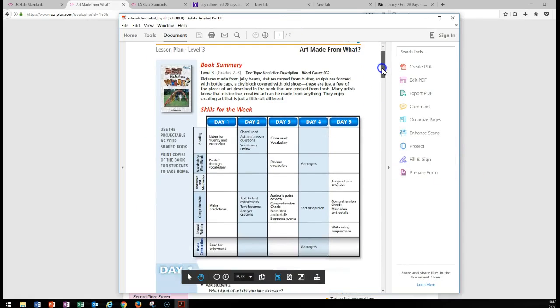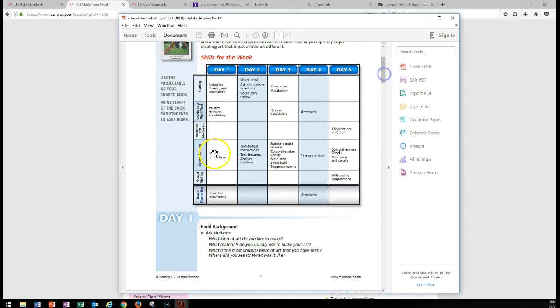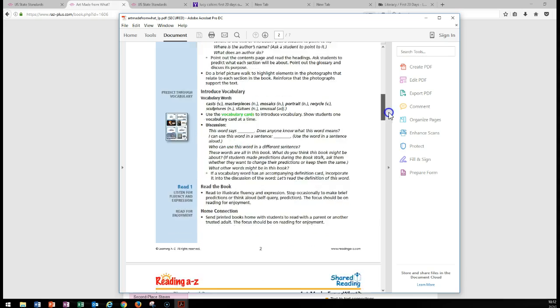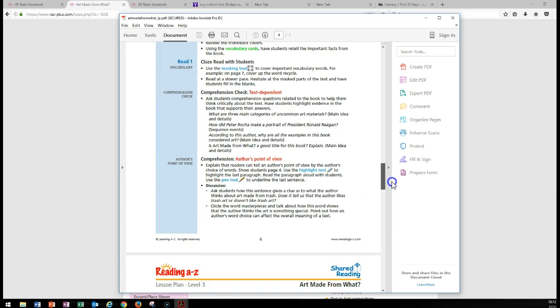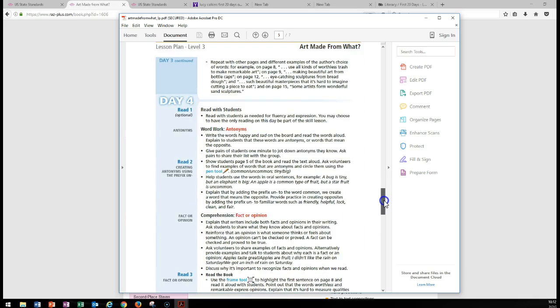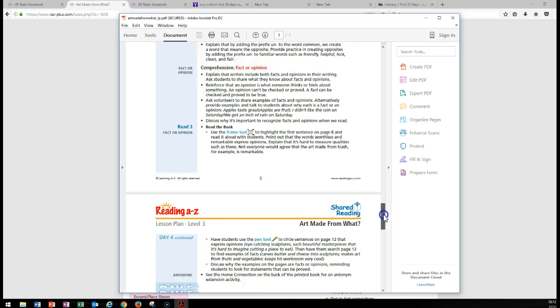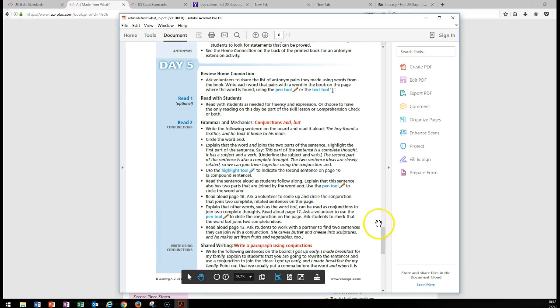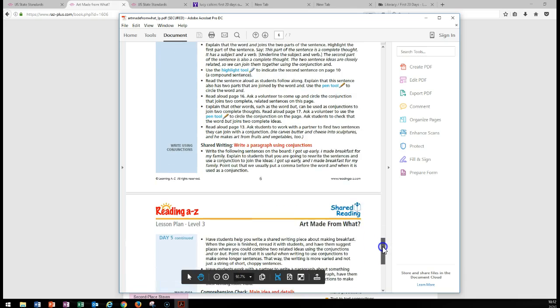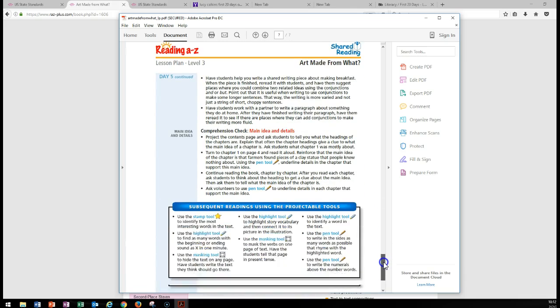So, not that you're going to use all this, but you could look at some of the things that it's asking about. You're making predictions, all those great things. It has day by day what you could do. And inside the lessons, it shows you how to use the highlighting tool, and then it has some shared writing that goes with it.